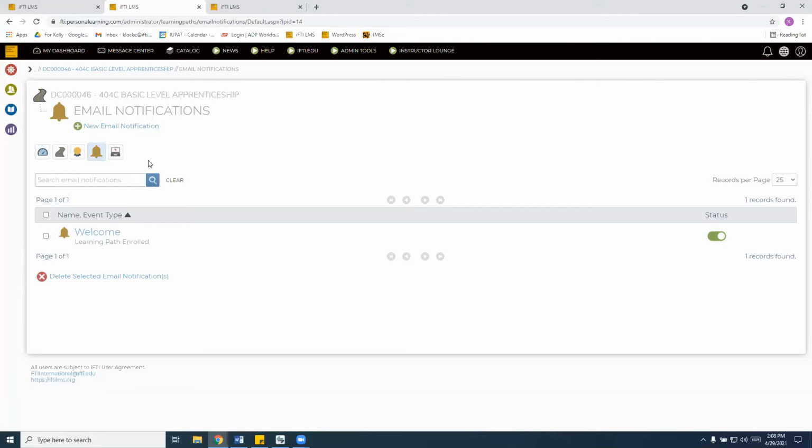And is there a way to send automatic emails? Before it wasn't possible because it looked like spam, but now with the new LMS, it's customized by group or by learning path. So now it's very much possible. Any other questions for Kelly?